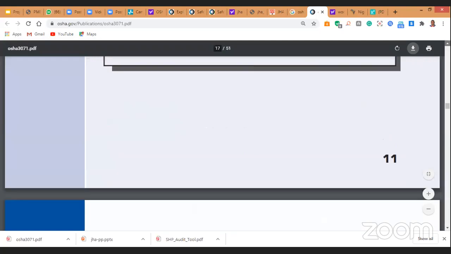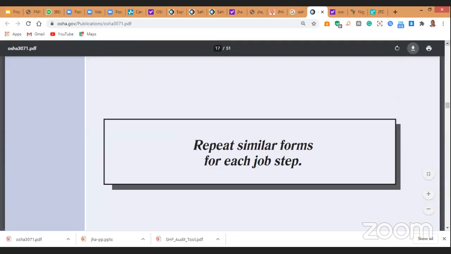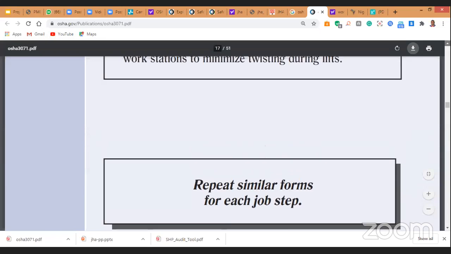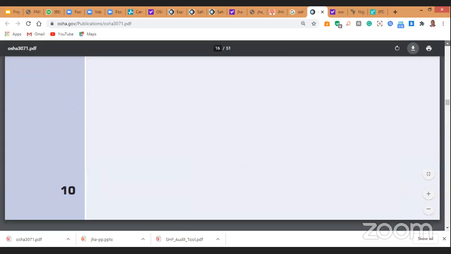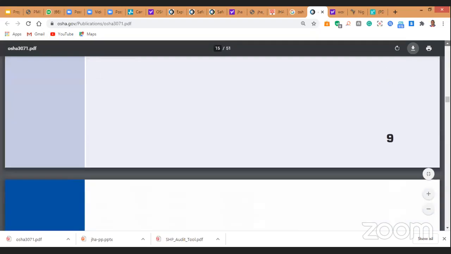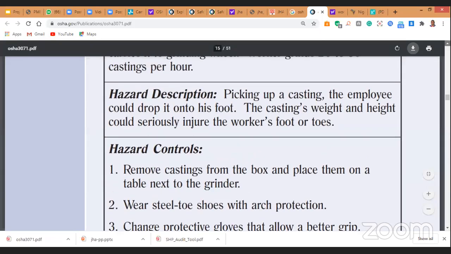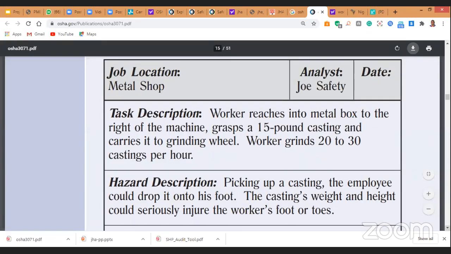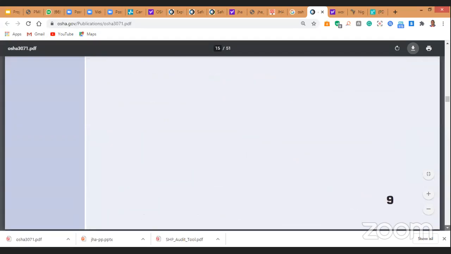Then you can go ahead and repeat these similar forms for each job step. For any task hazard you identify, you put up the hazard controls. And that's similarly what we do in job hazard analysis. So job hazard analysis is actually simpler than we can imagine, right? It's not something so big, okay, that we cannot do, all right?